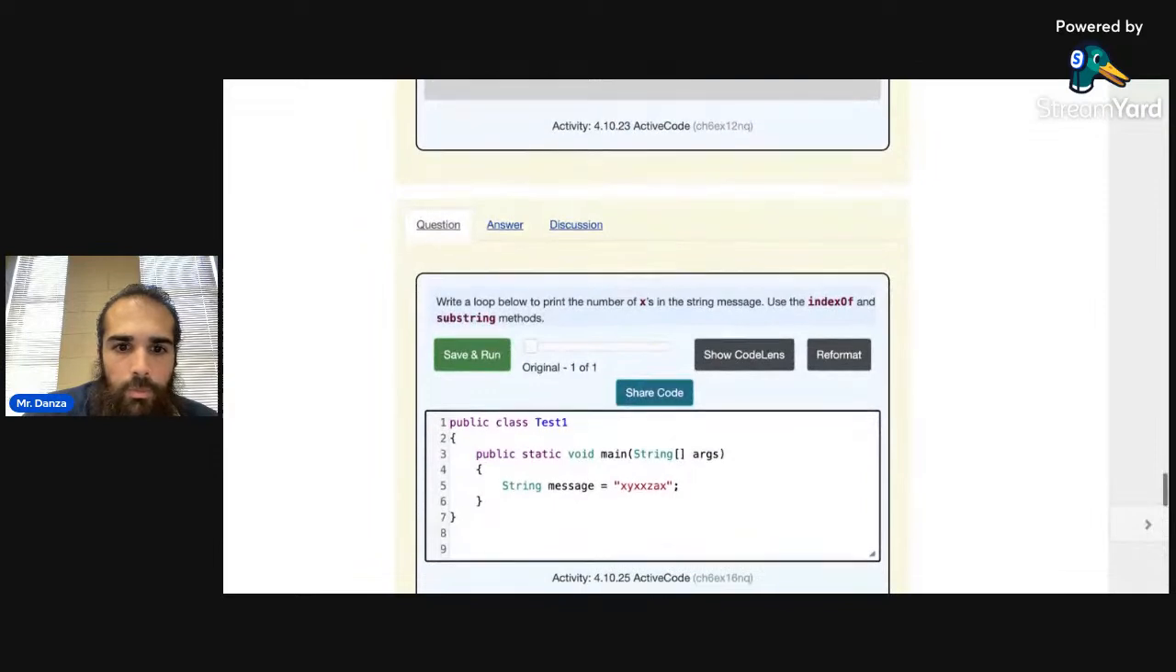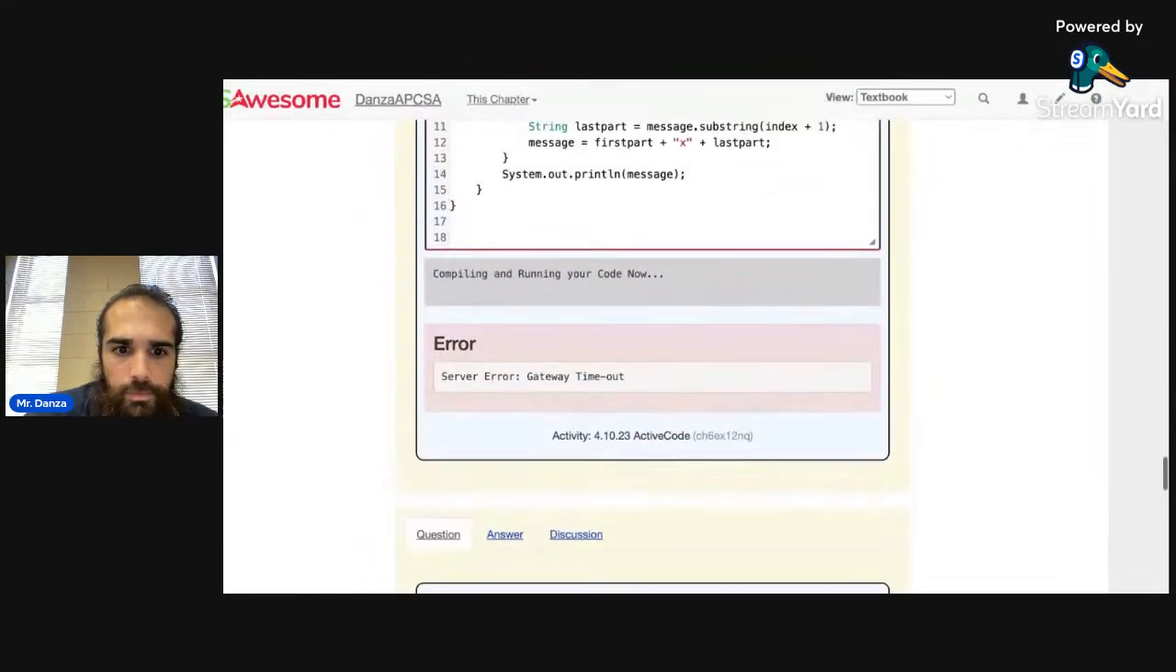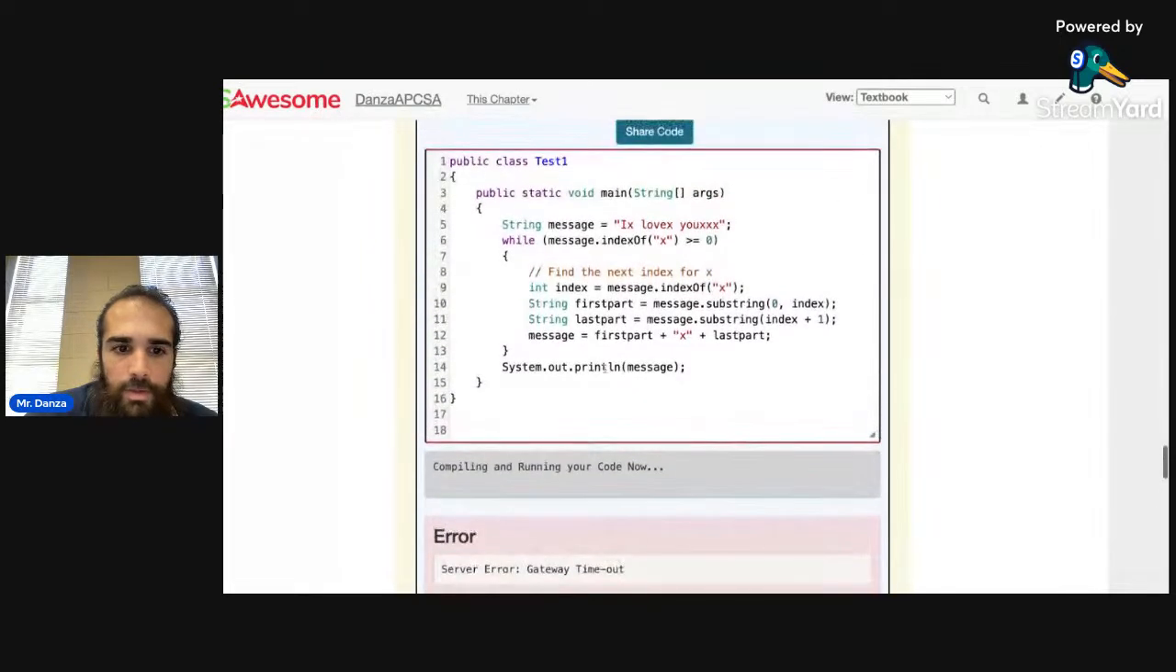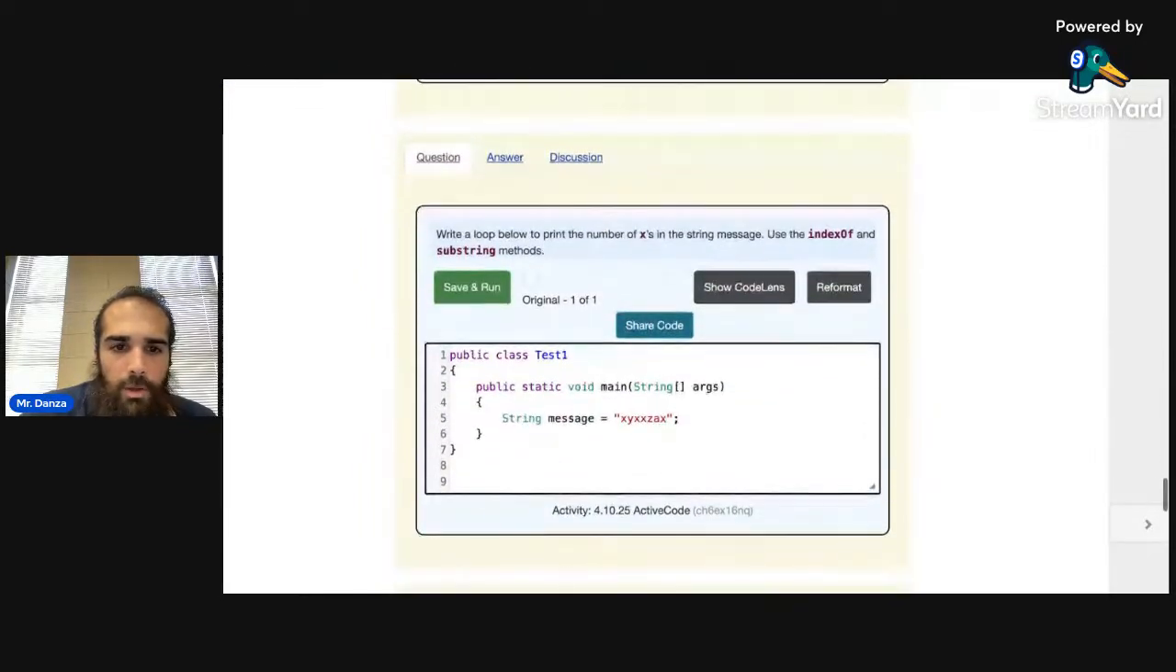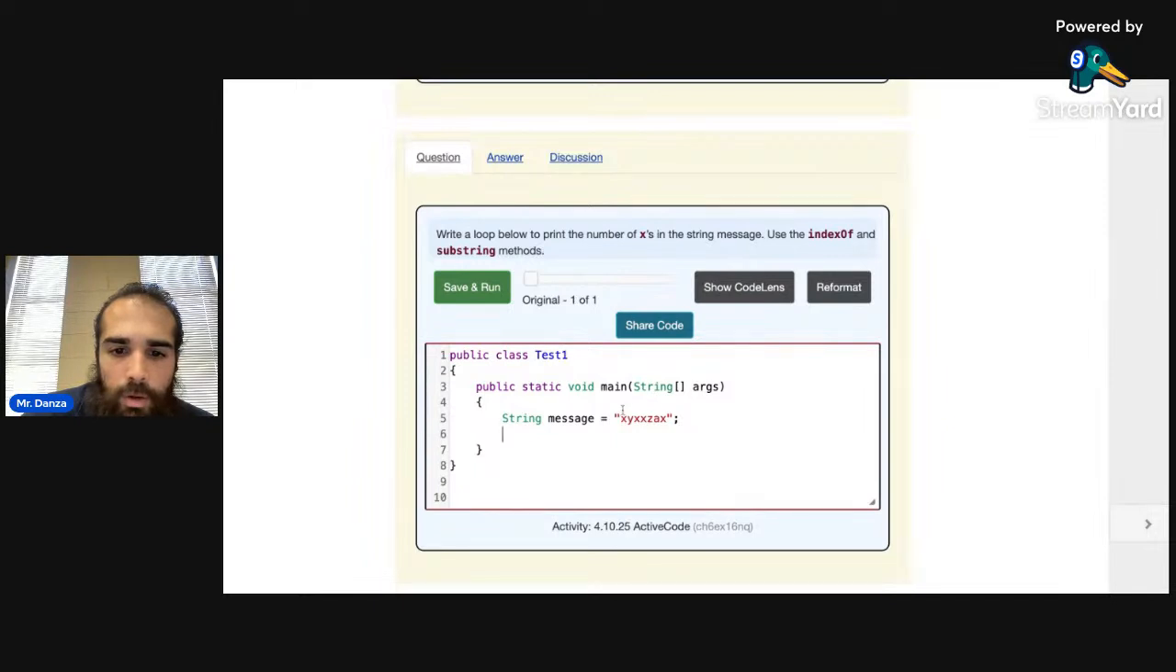Okay, write a loop below to print the number of X's in the string message. Use the indexOf and substring methods. Okay. I'm gonna keep getting a timeout on this. So let's look at this example below. It says write a loop below to print out the number of X's in the string message. So really my answer should be 1, 2, 3, and 4.